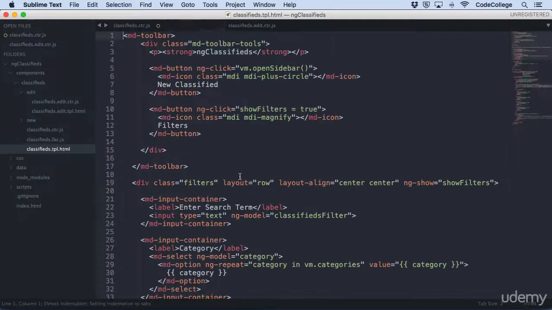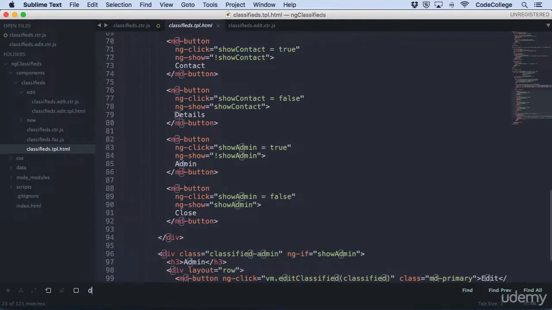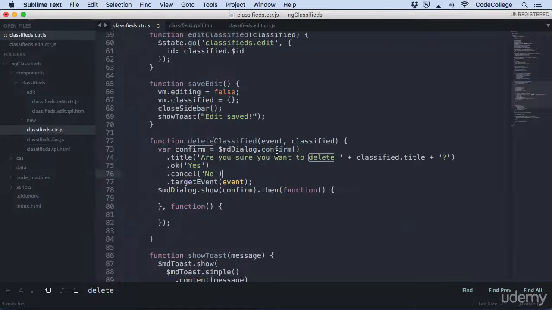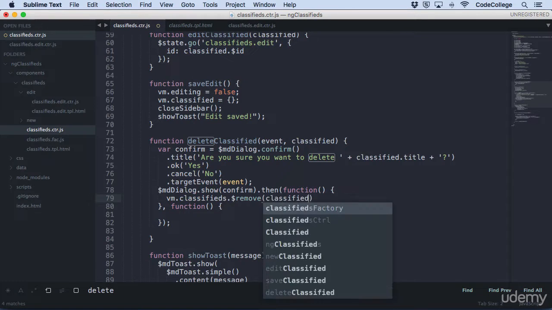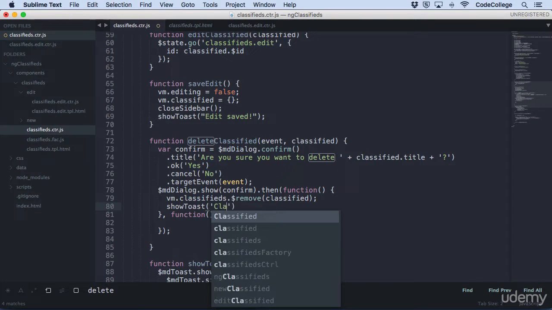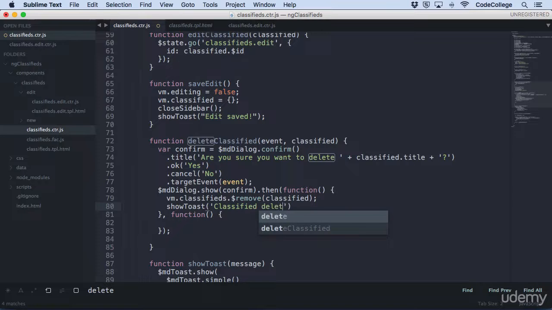If we remember over here in our delete click, let's just search for that. So vm.deleteClassified, it takes the event and also the classified that we're on. And so over here in our controller, that comes through here. So we'll say vm.classifieds, and that's pointing to our Firebase reference, and then we do $remove. And then we just pass in that classified. And then let's just show a toast after. We didn't show a toast before, but we'll say classified deleted. All right, so let's save that and see if it all works out.